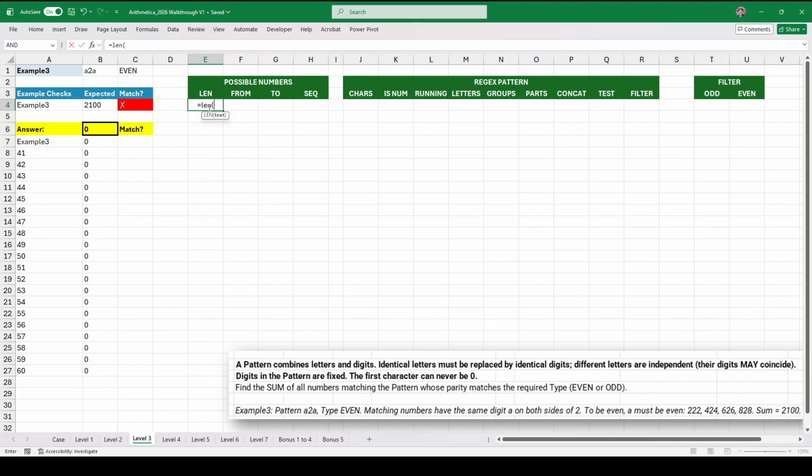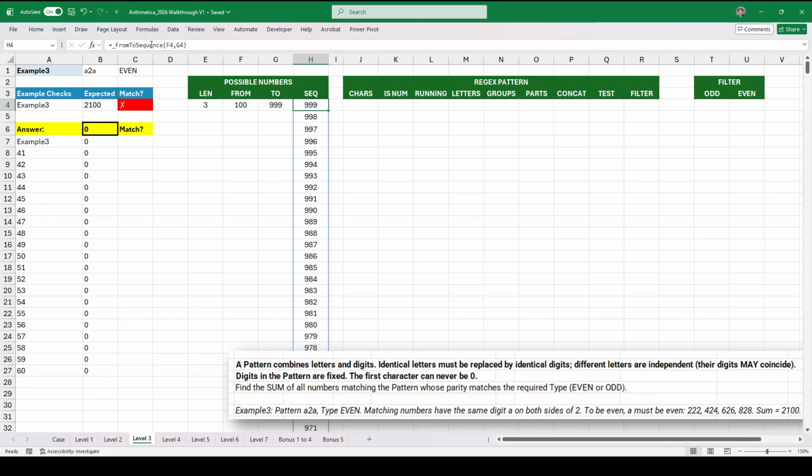So the first thing I'm going to do is work out the length of my string. This will tell me the possible numbers we can choose from. We are going to go from 10 to the power of this minus 1, because we start from 100, which is the shortest 3-digit number, and then go to 10 to the power of that, minus 1, so we can have any number between 100 and 999. I've got a from-to sequence lambda. So if I take those, I get all my numbers. It's going the wrong way around, but that doesn't matter.